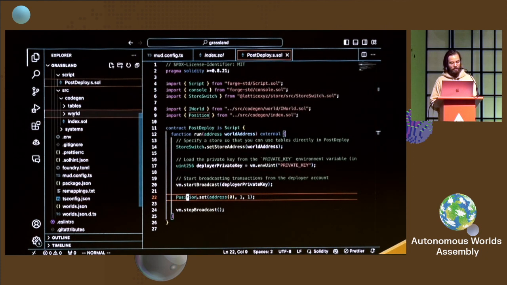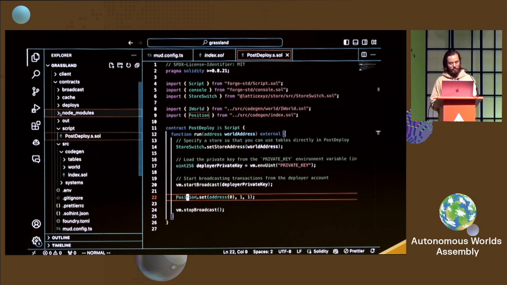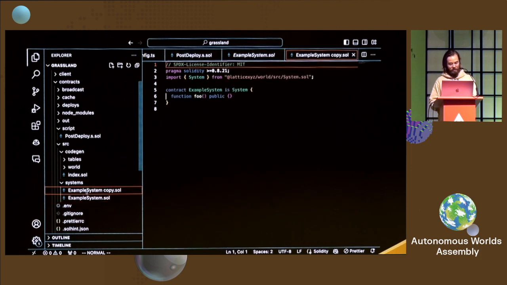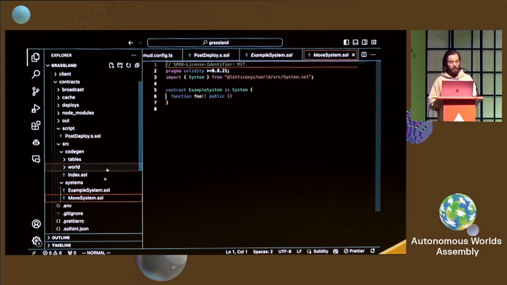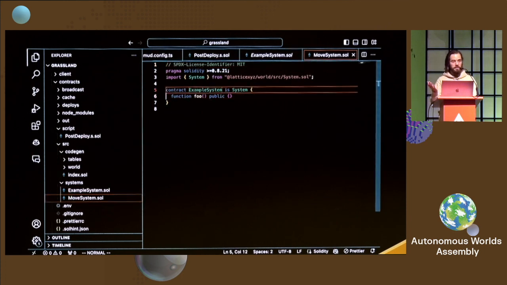What I will do next is go into our systems folder, still in contracts, source, systems. There's already one system that I will quickly copy just to have some boilerplate, just the imports. I'm going to rename that to MoveSystem, because what I want to do here is create a system that players can call to change their position, to move around the map. So I'm just going to call this MoveSystem.